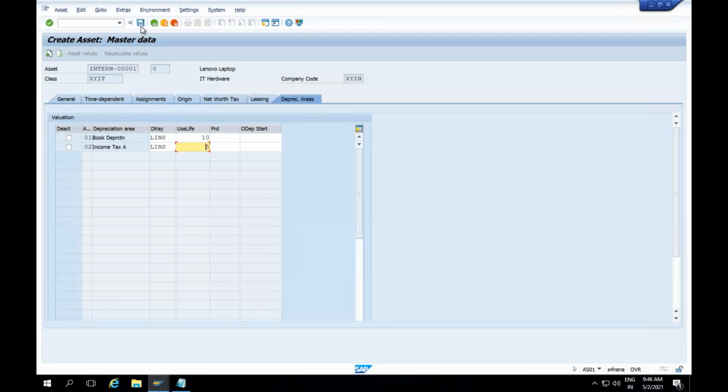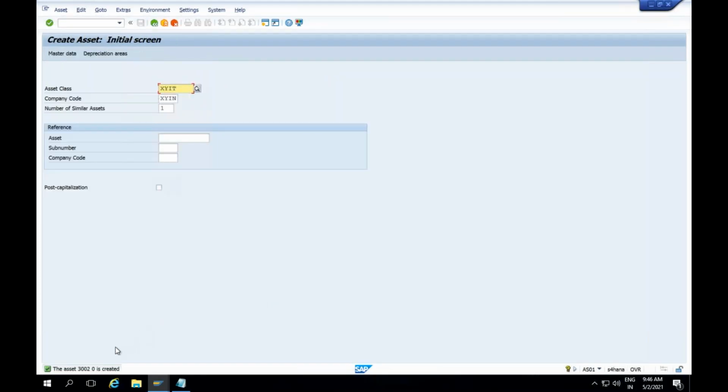And here when we were trying to save, we were getting an error yesterday. Today we will not get it because I solved that error. I'll tell you how I solved it. So if I save now, you can see the asset has been created. I created two assets. Yesterday we were trying one, and this is the second one that I have created. You can see the numbers 3001 and 3002.